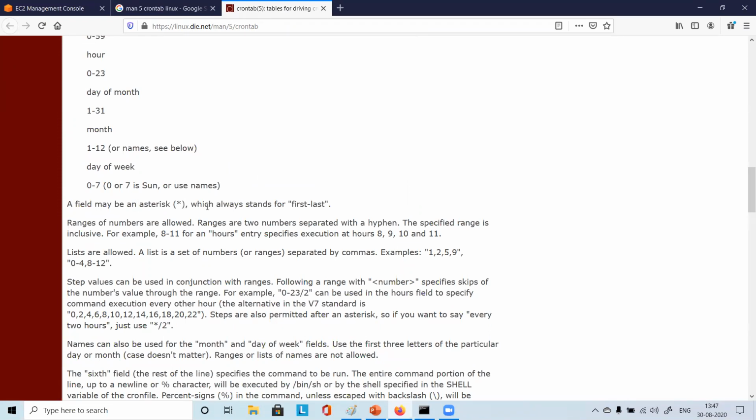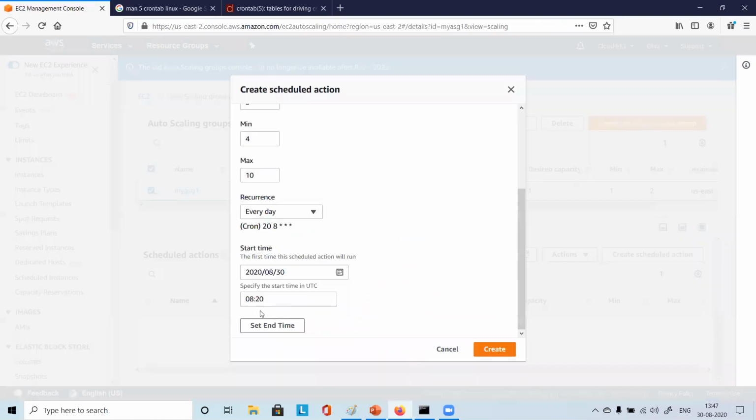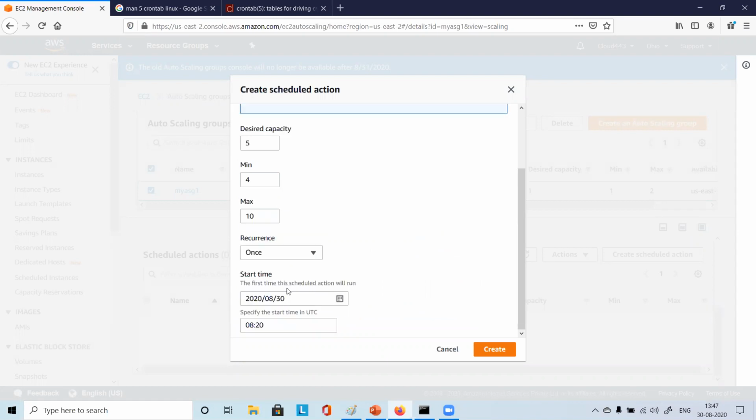Now asterisk means what? It always stands for first to last, so the whole range will be taken for asterisk or star, right? Now what we are going to do is put 8:20. Start time is this, right? Every day I'm not putting; I'm just saying once. Once means today, now only it will do. Why is it not telling me about the previous time? It's not matching the time.